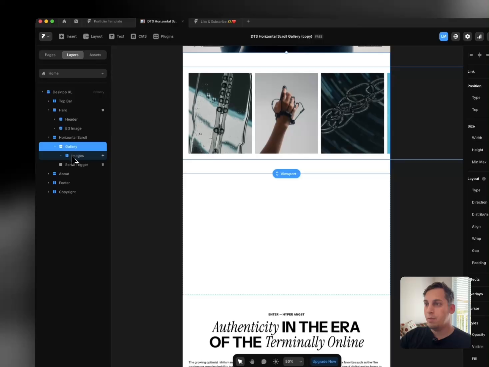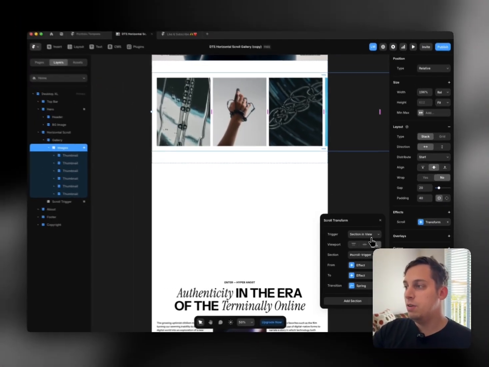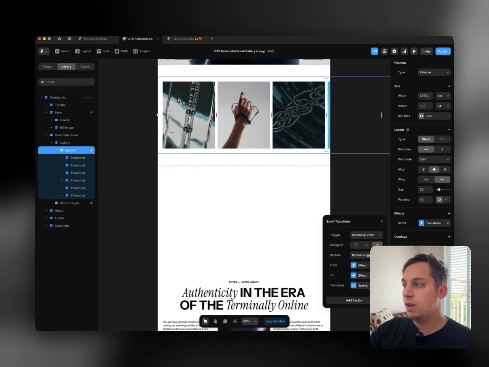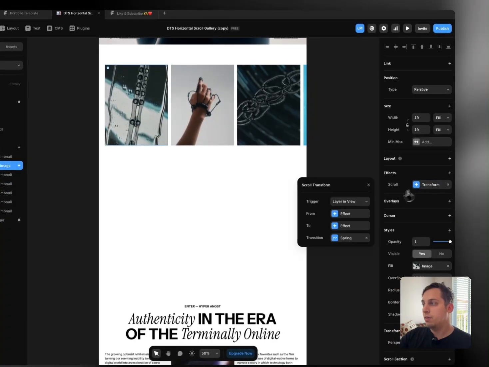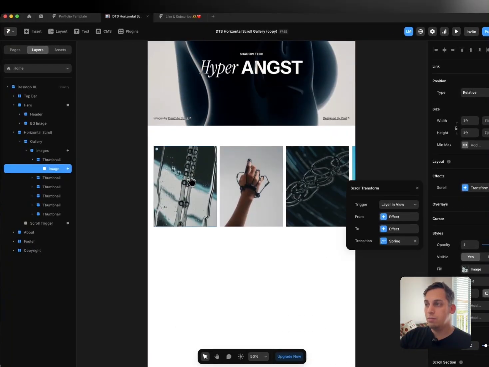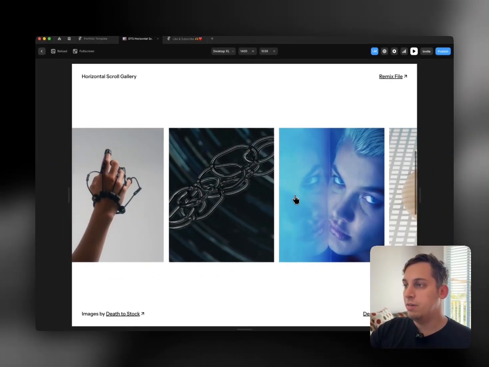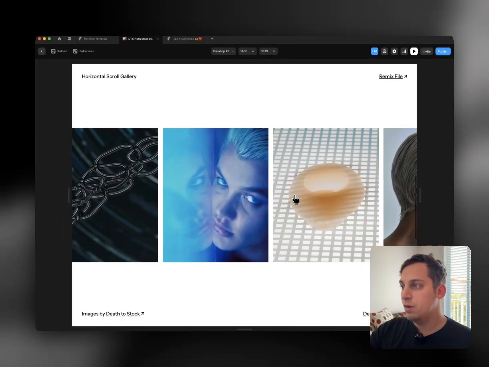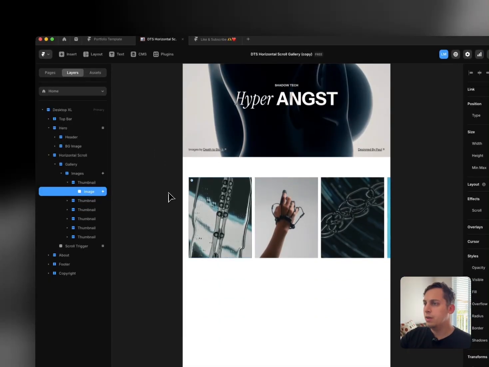Inside of this gallery, we have the images that have a specific scroll transform section in view. Once we have this in the viewport, it basically triggers this scroll trigger, which is this one over here. Inside of this, we have different images with some type of nice little effect. I'm going to show you right now. You see how the images get kind of larger inside of its frame? So it has that effect. I kind of like that effect. It's pretty cool.